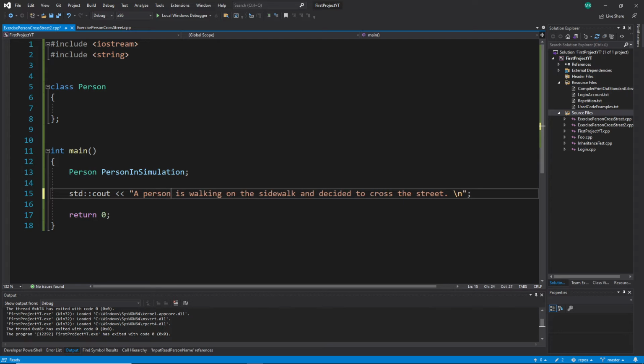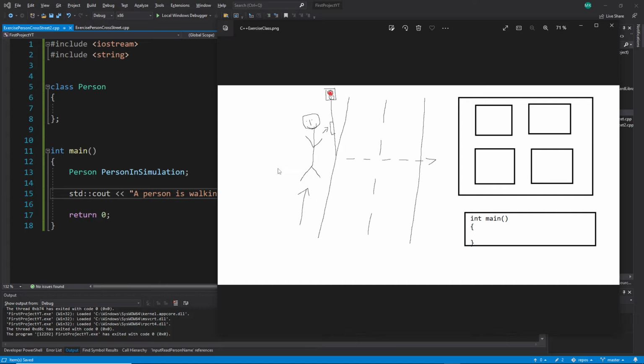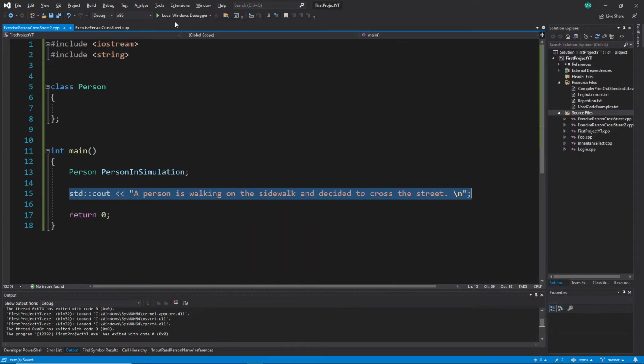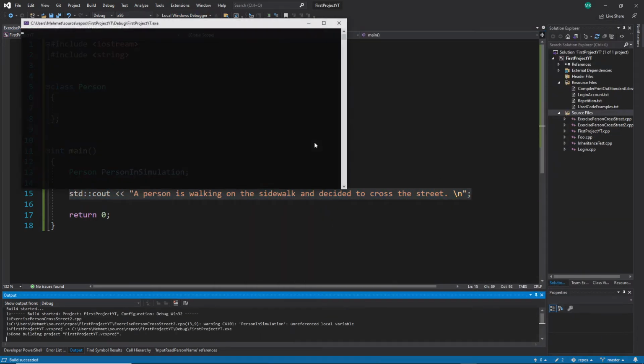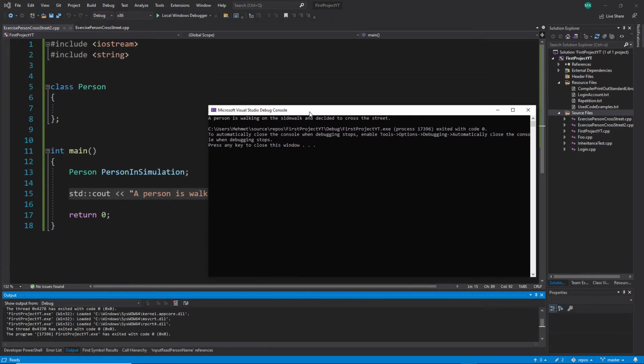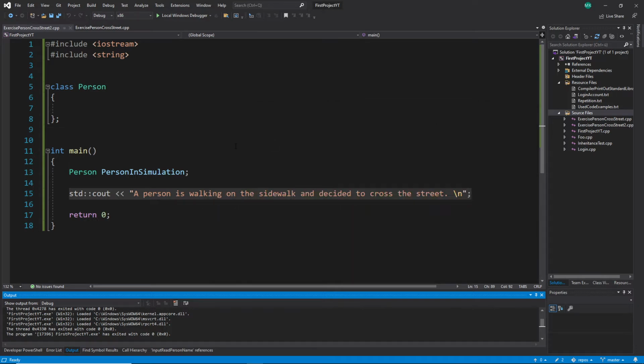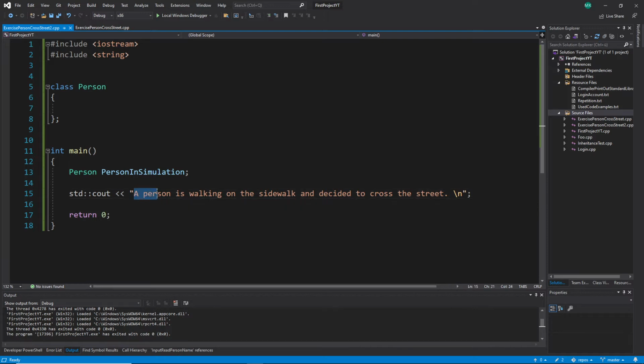All right, I make now the first attempt. So I have a person, and this person is just walking on the street, and I just describe this as a text. And when I start this one here, we can read it: a person is walking on the sidewalk and decided to cross the street. So the problem here is this one is a person. So we don't know who or where, who is that. Perhaps we want to specify it.